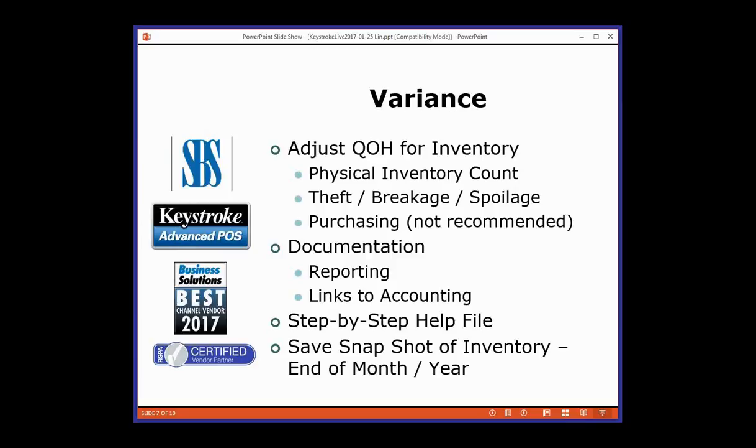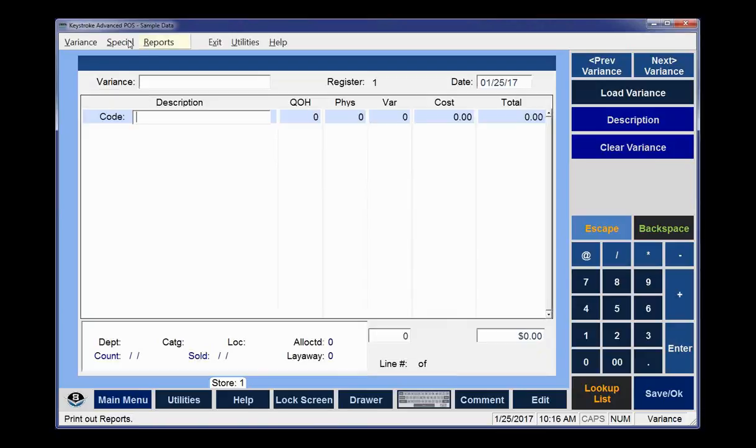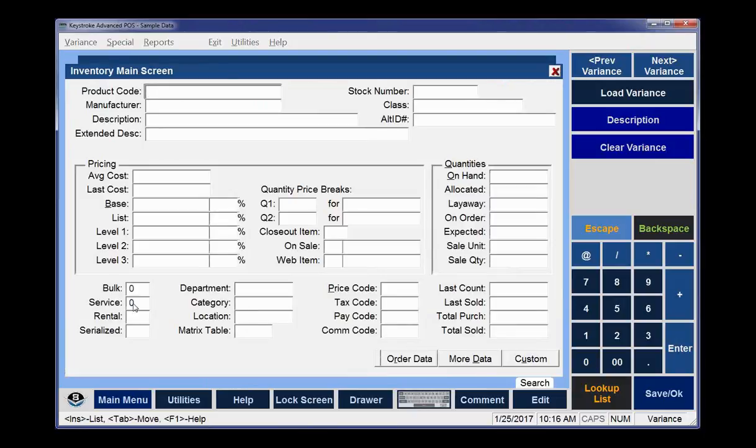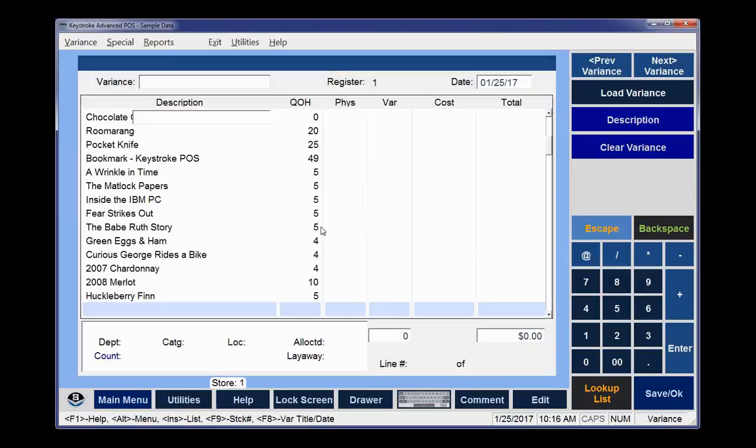Another great feature that you can do with the variance, you can save a snapshot of your inventory for the end of the month, the end of the year. Let me show you that feature. That's kind of cool. So let's take a look at Keystroke here. We're going to include everything in our quantity on hand here. And I'm going to do an autofill. I want to autofill everything but bulk and service items. So I'm going to autofill. I skipped my service items. This is what Keystroke says I have.